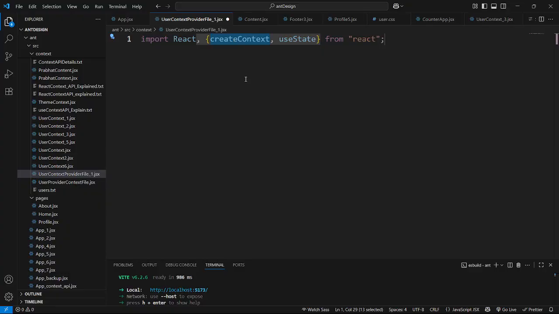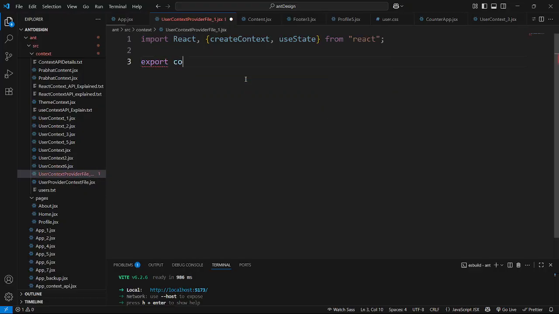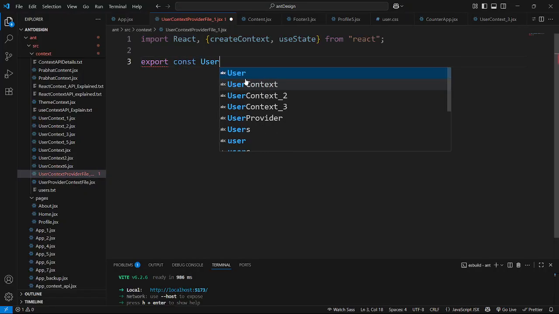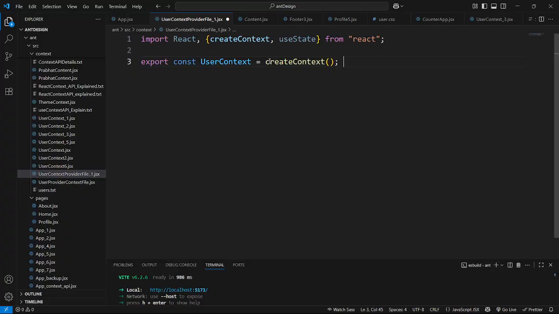So let me just say here export const user provider. Actually, we can say not user provider, we can say user context, that will be cool. Now use this createContext to create the provider file. Let me write a comment also: it is going to create a shared space.